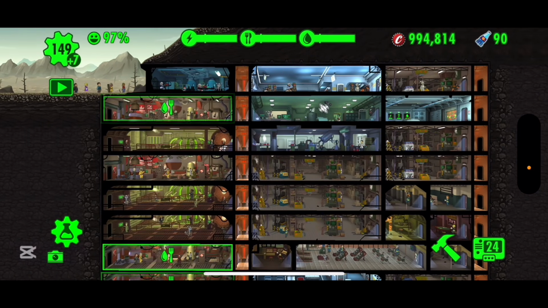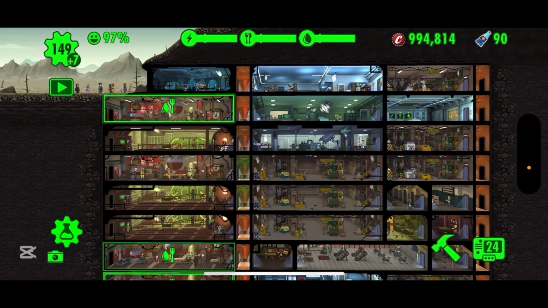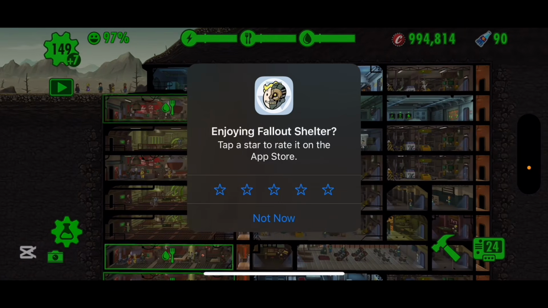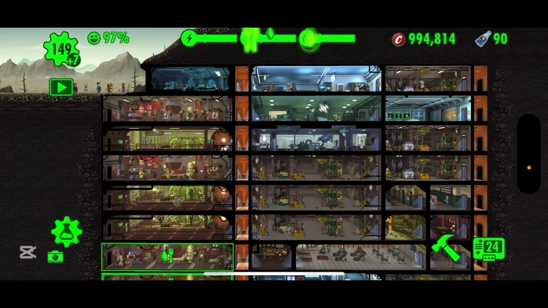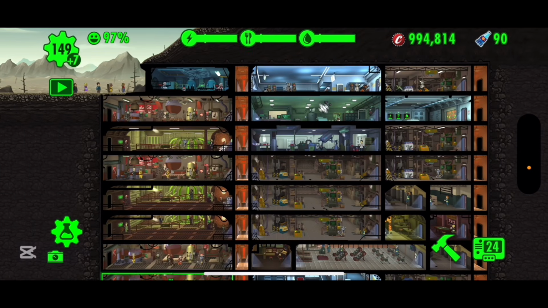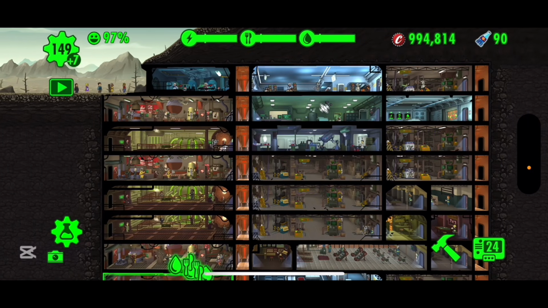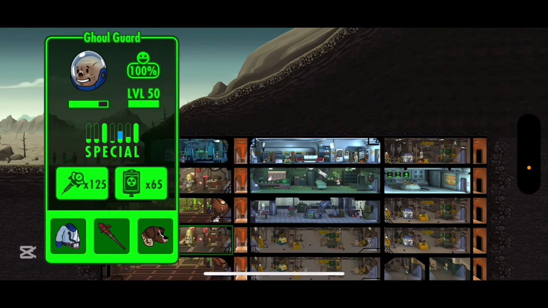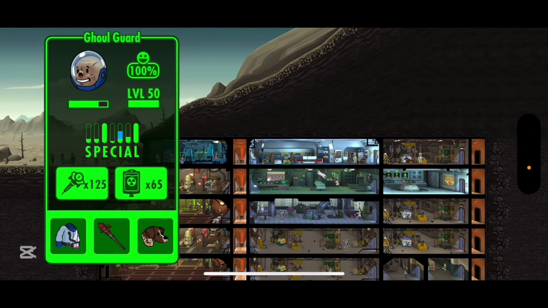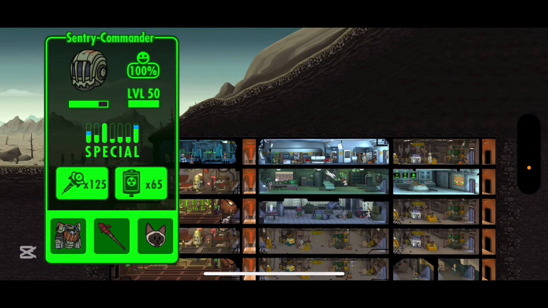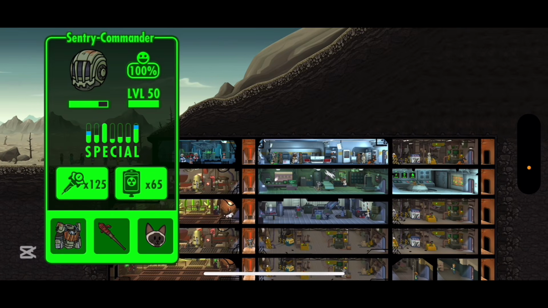We do post other Fallout Shelter videos, so I'm not sure if they'll be out yet. It depends when you are watching this video, but we will have tips and tricks videos. We will have a really good video about how to make the strongest dwellers possible, because for quests or in the Wasteland or just defending your vault, you want your dwellers to be as strong as possible.